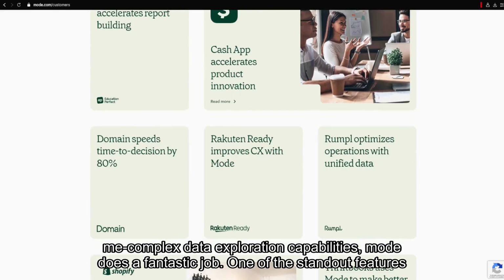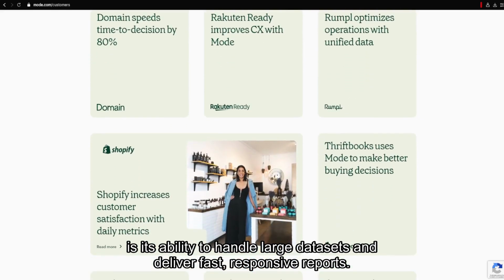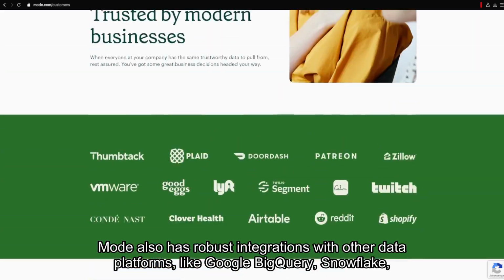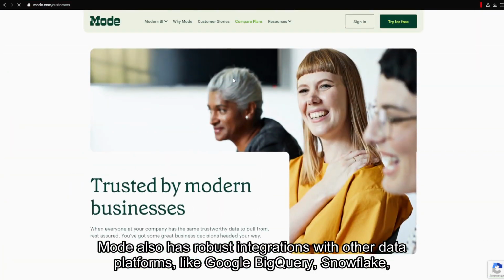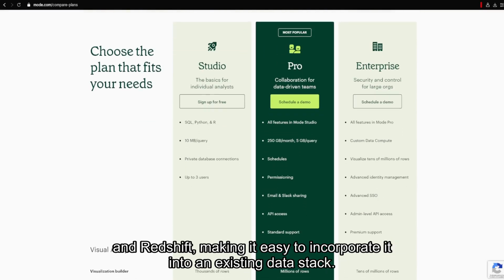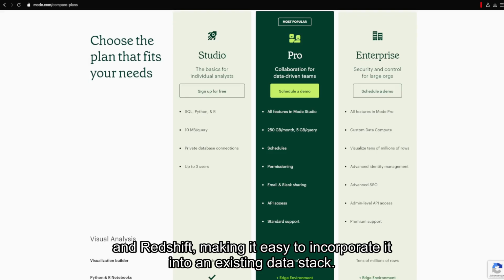One of the standout features is its ability to handle large datasets and deliver fast, responsive reports. Mode also has robust integrations with other data platforms like Google BigQuery, Snowflake, and Redshift, making it easy to incorporate it into an existing data stack.